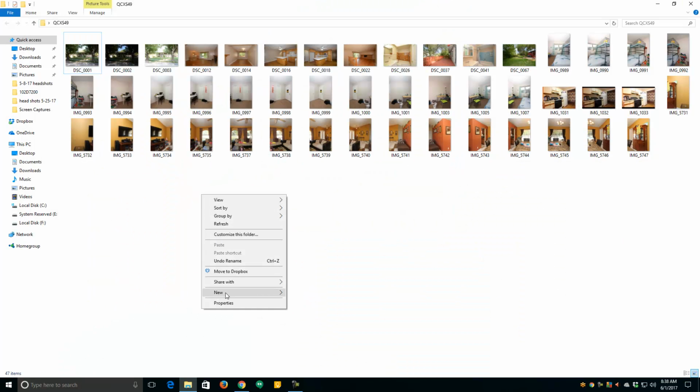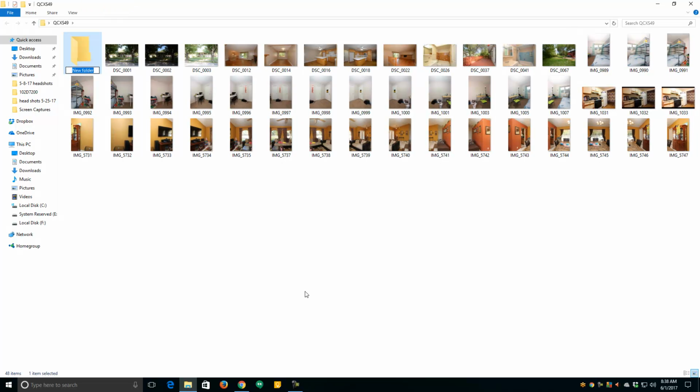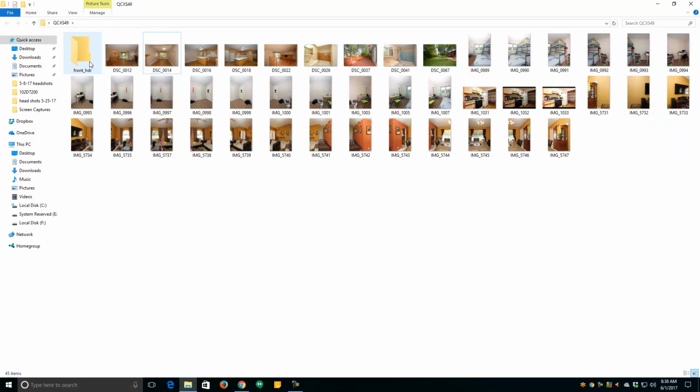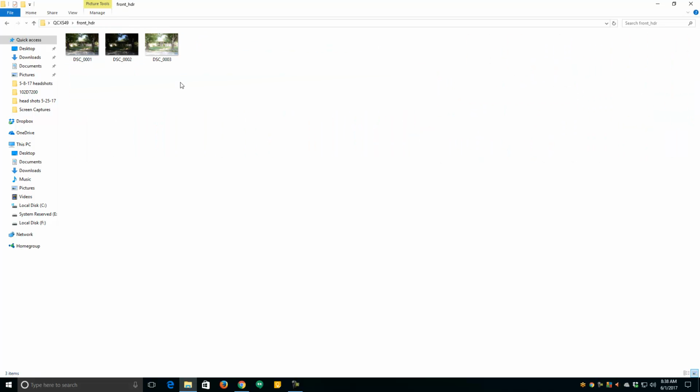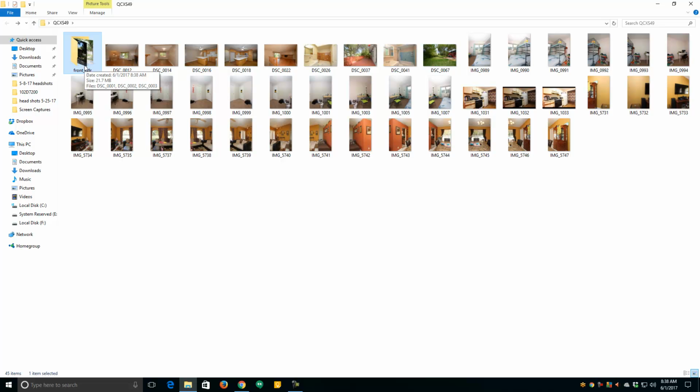But we need to process this, so we're going to make a folder for the front shot. Front_HDR, just like that. And then we're going to grab these 3 pictures here, put them into the front folder, and we've got it. Front_HDR. You do not rename the pictures within the folder. They stay the same as they came out of your camera, but the folder's called front_HDR.